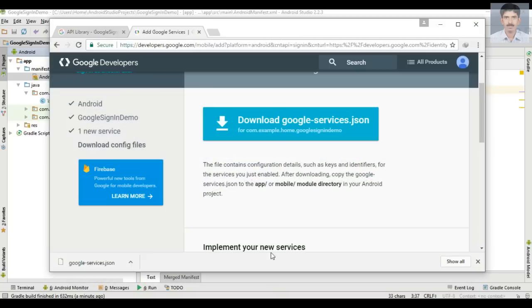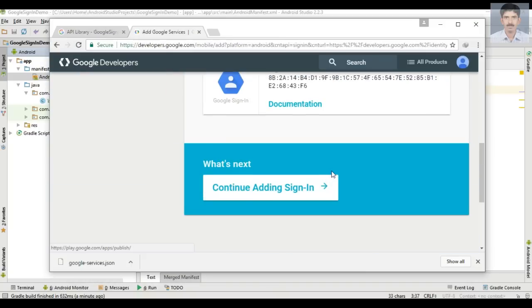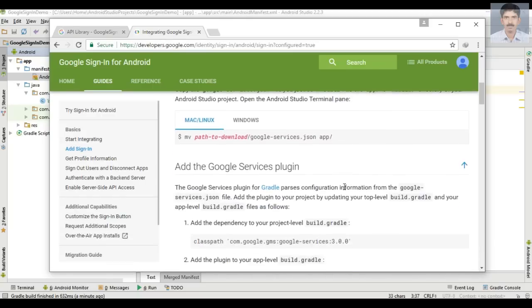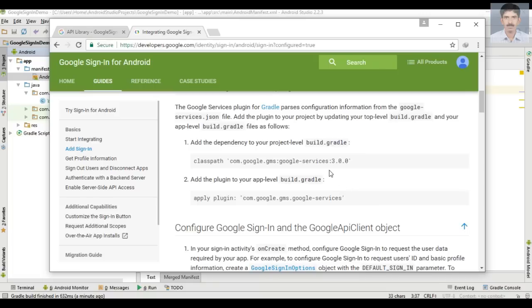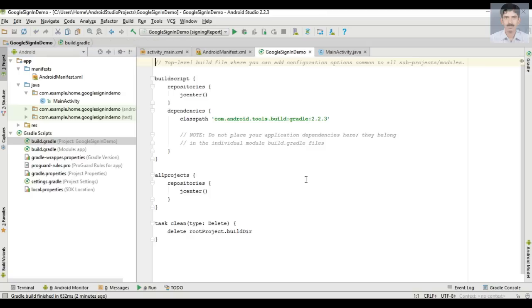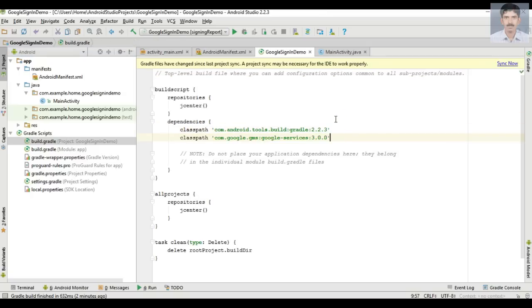So again, go to the official documents. Now continue adding sign-in. Now you need to add these plugins. You need to add this dependency to the build Gradle file, that means the project level Gradle file. So copy this line. Now go to the dependency files, open the project level build file and add it to the dependencies section.